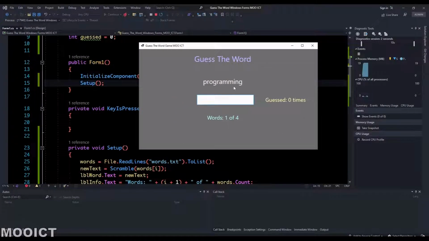Okay, so right now, as you can see, it's loaded up "programming", and it's also saying word 1 of 4, right? Because the first one is the word programming, as we added it to the list. Right now I can still type stuff in there. Let's say we haven't done the key binding quite yet.